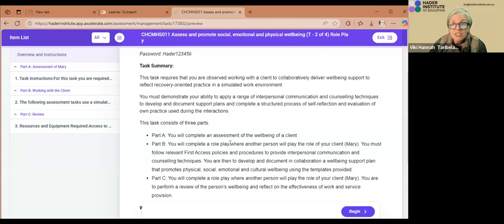So part A is you will complete an assessment of the well-being of the client. The only way you're going to know where they are up to with their psychache or their well-being is to ask them open-ended questions. That's part A. So you're filling in an assessment with them, intake and assessment.